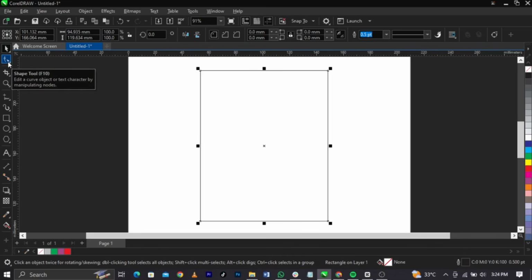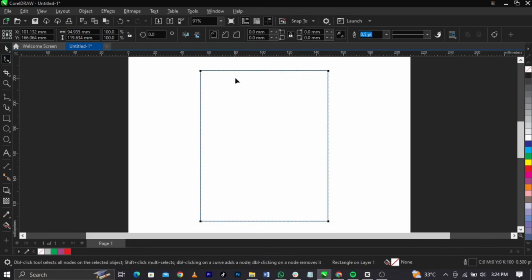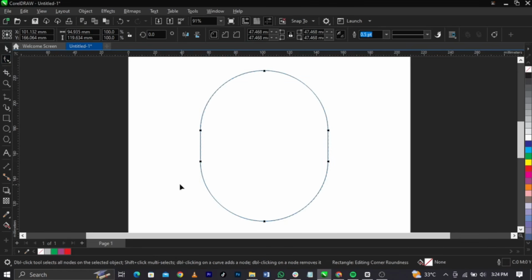You can still make use of your shape tool to manipulate it just the way it is. Let me assume I want to transform this from the box it is to a round shape. I'll just select my shape tool and draw this node this way. Now you can see it has transformed. Do you understand? That is why they say it is used to manipulate objects by using nodes. Do you understand?